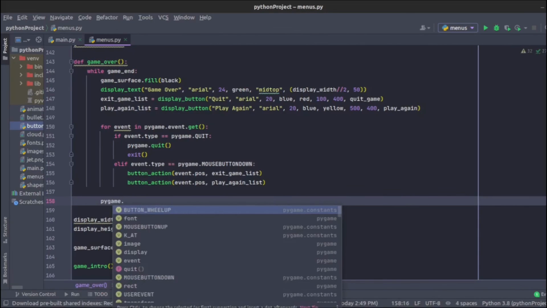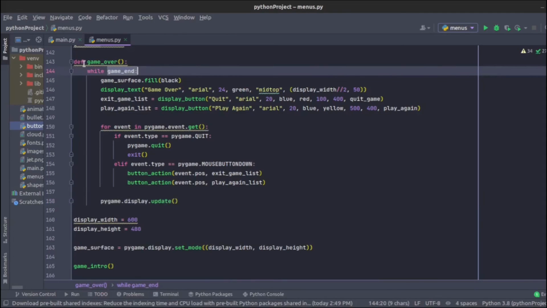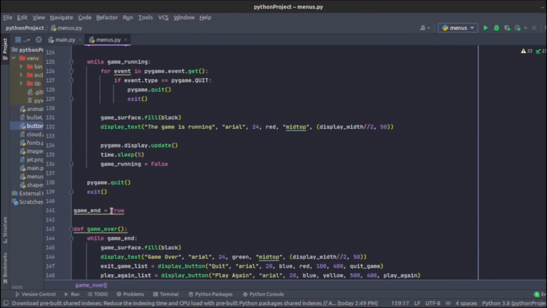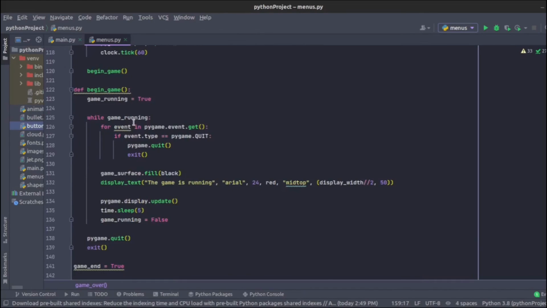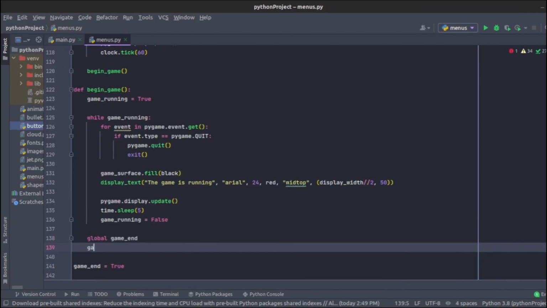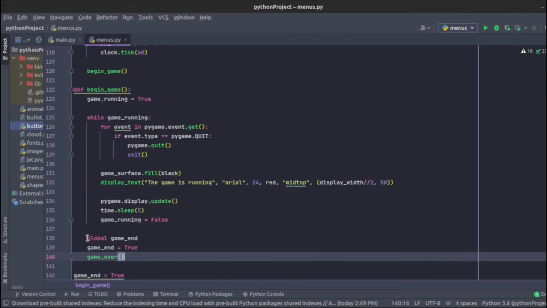So pygame.display.update, and actually when we reach the end of our loop here, what we want to do is begin game. Okay, and there's one more thing that we need to do. So let's go in our begin game here, and instead of actually stopping the game here, we could just create a global game end, and the game end will be equal to true, game over. So instead of actually quitting when the game is over, we are just triggering the game over state.